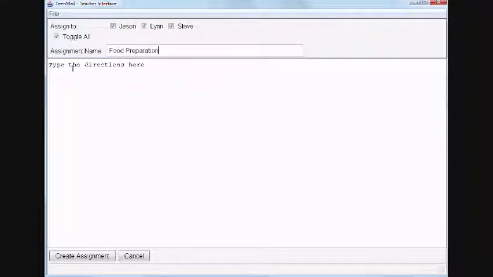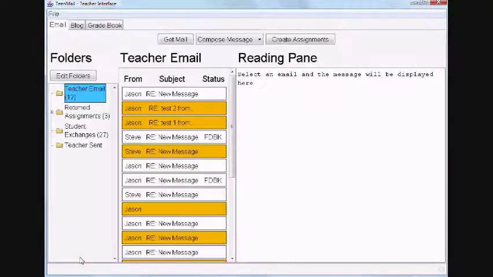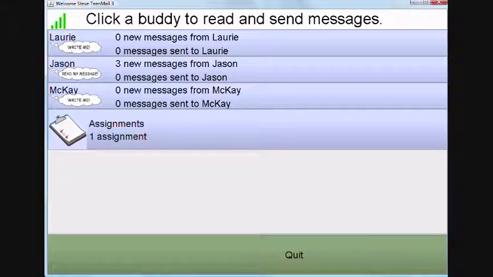And the directions go down here, so we'll say please write a friend and tell them something you learned. And down here at the bottom we'll create the assignment. Alright, so now we'll bring up our students' email programs. And we'll start out here with Steve.